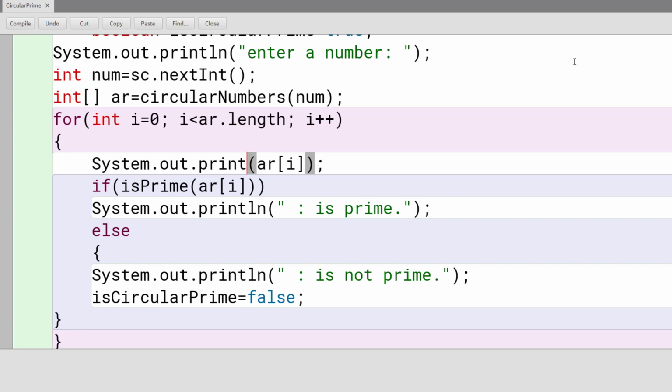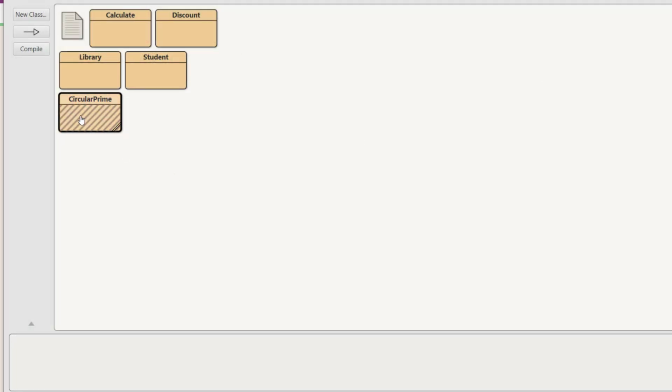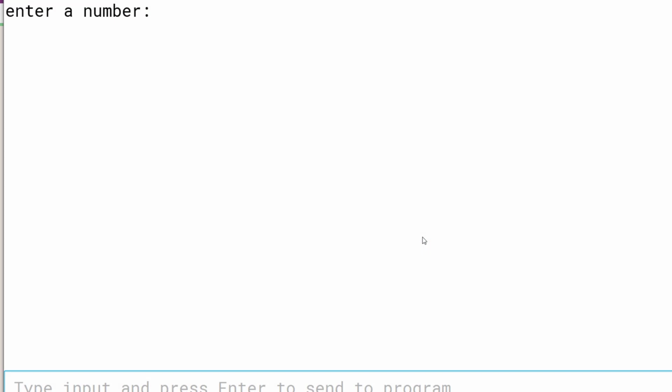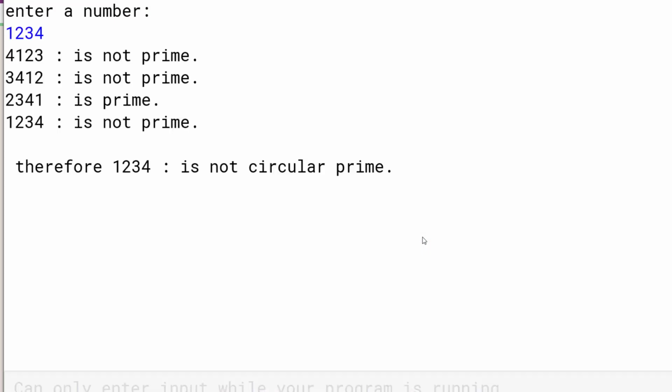Now save it. After that we will compile it. I think no error. Now run it. Here, enter a number. I'll give the number 1234 and enter. So it has made four combinations and checked each of them. Only one of them is prime. So 1234 is not a circular prime number.